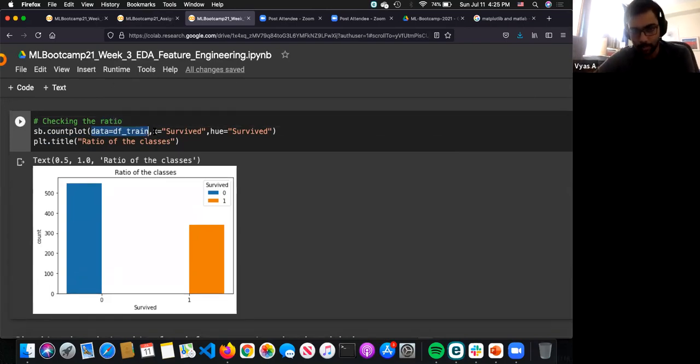So for the X value, I am saying pick the survived column from the data, and put the hue as survived. Hue means the coloring scheme, so the coloring scheme is determined by this data. When I said hue survived, all this is doing is using the survived column and mapping zeros to the blue color and 1 to the light orange color.